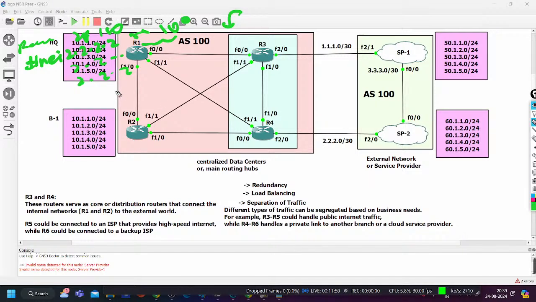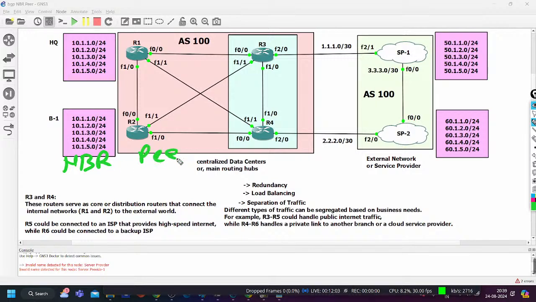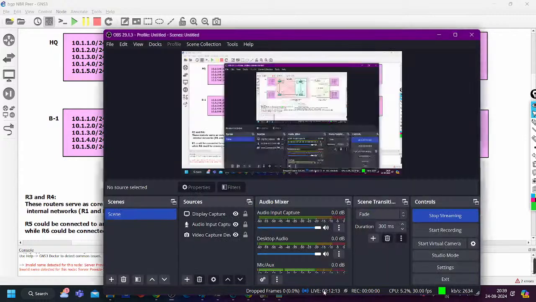So to overcome this headache of the network engineer, we come up with a new concept in BGP, that is BGP neighbor peer group. BGP neighbor peer group.